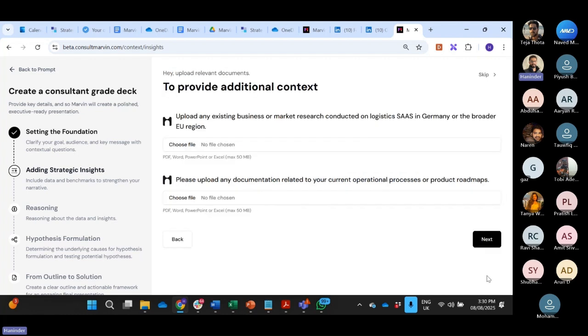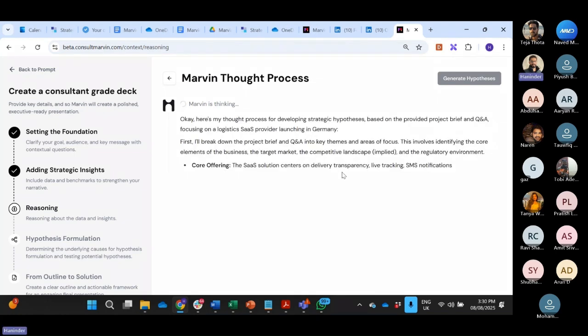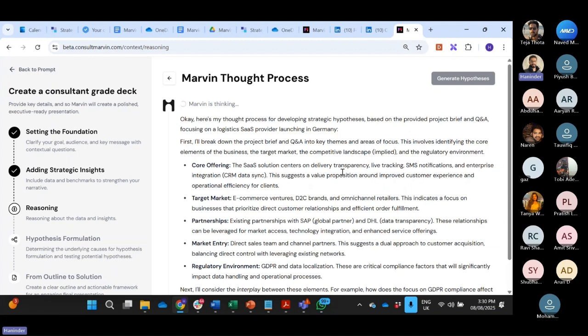So, since we have taken some time to fill up those foundational questions, Marvin also gives you an opportunity if there are any files that it can read through. For the purpose of this, we will skip it. But again, the more information you feed in, the better the quality of the final output, because then it will be able to abstract this information out, understand what you already have, and build on top of it. So this is a very, very critical part of the entire workflow.